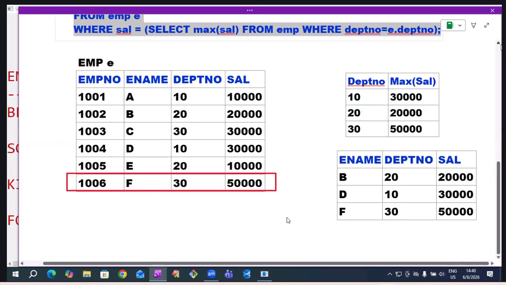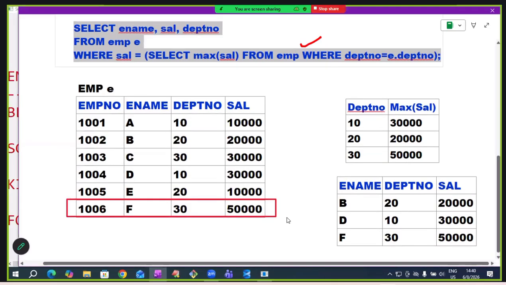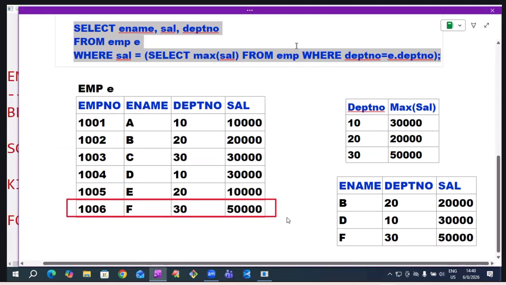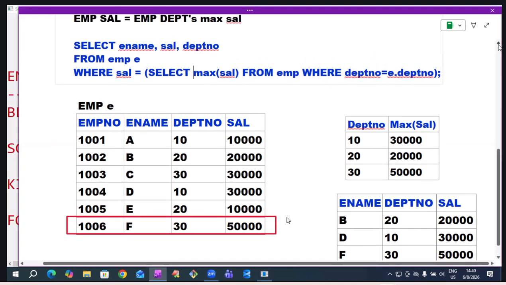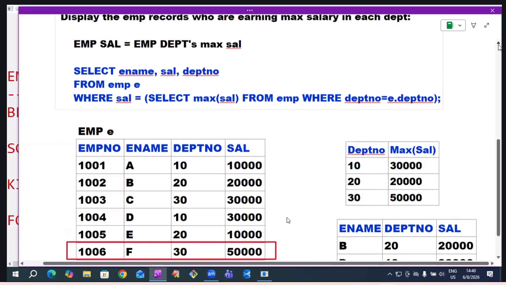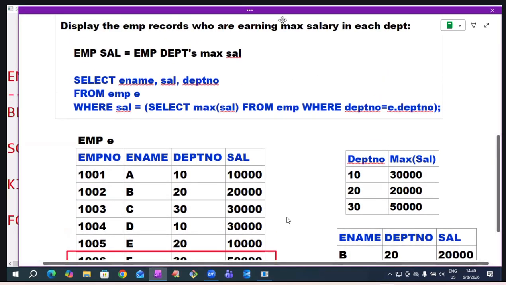Okay. Did you understand this query, sir? Did you understand this? Unnamed students, please confirm. Is it clear?